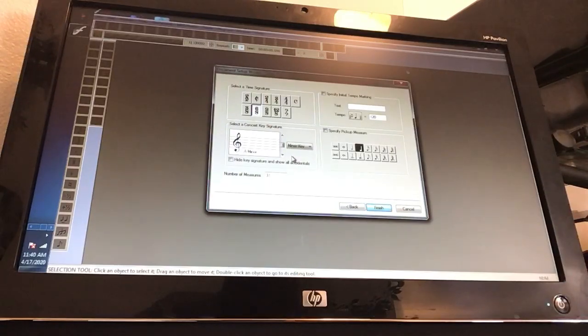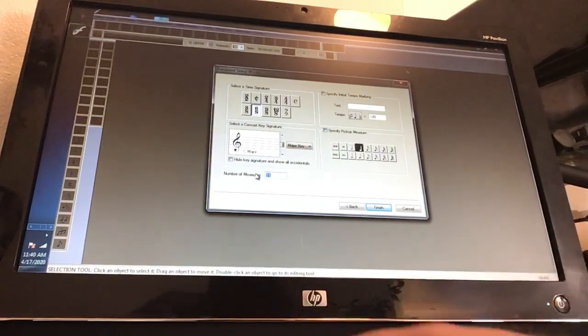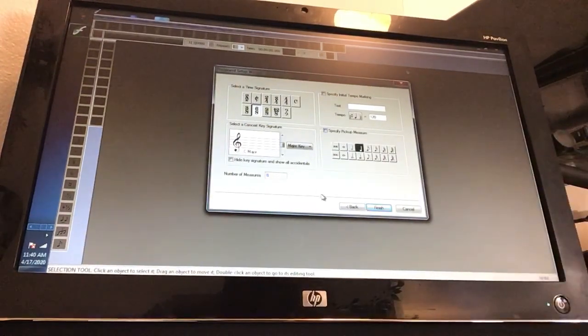Then, oops. There we go. I scrolled down. Ah, there it is again. That's interesting. So watch out for that. And then make sure you have 8 measures long. Everything else can remain the same.